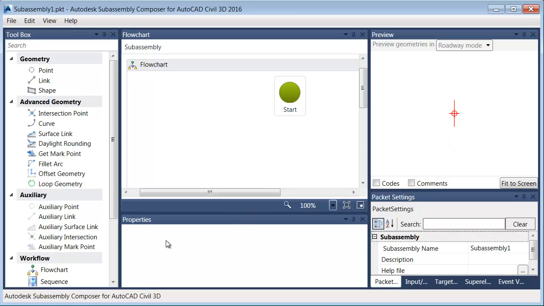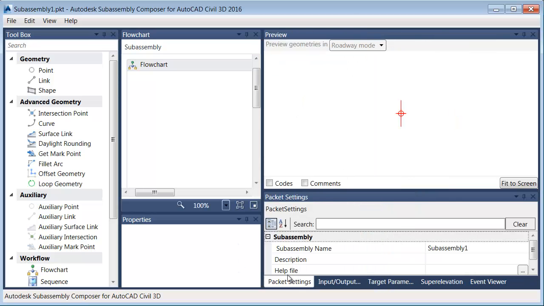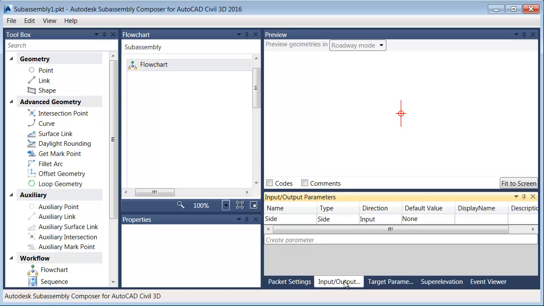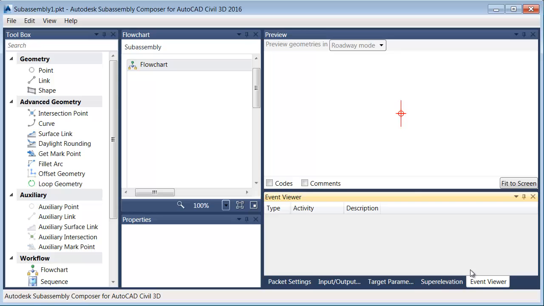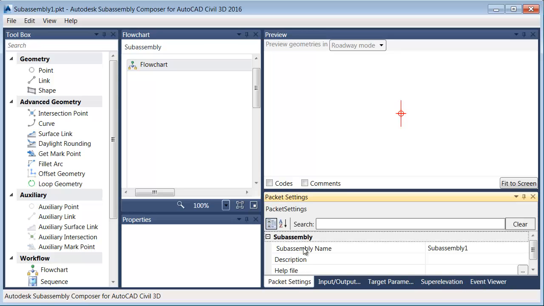If I come down to the bottom under Properties, this is a lot like the properties that we have in Civil 3D. If I select an object in the flowchart or the preview, I'll see its properties down here. And then the packet settings, let me drag this divider over. The packet settings is where we can do a lot of our maintenance. I can give my subassembly a name. I can define input and output parameters, target parameters, superelevation parameters. I can even create items for the event viewer. So we'll be looking at many of these as we go. Let me drag this back over.